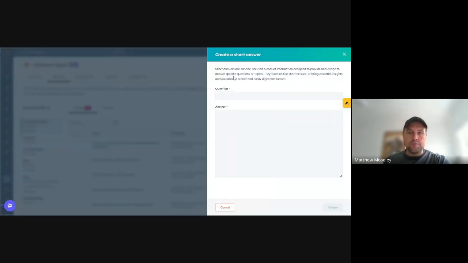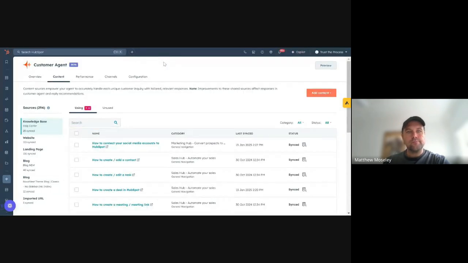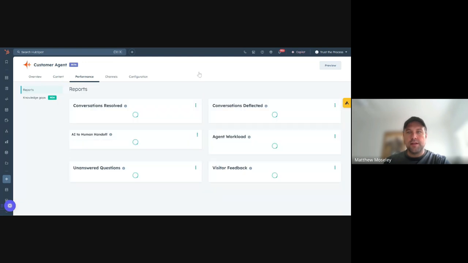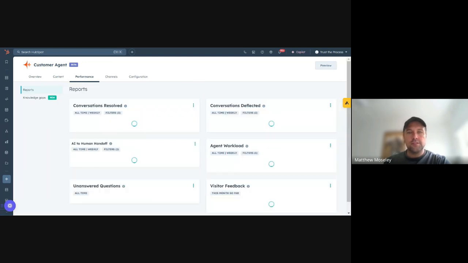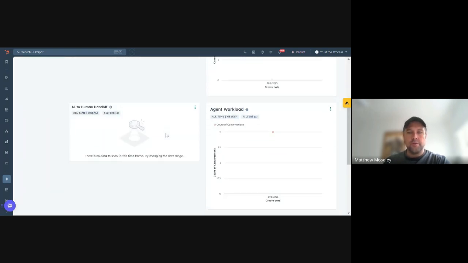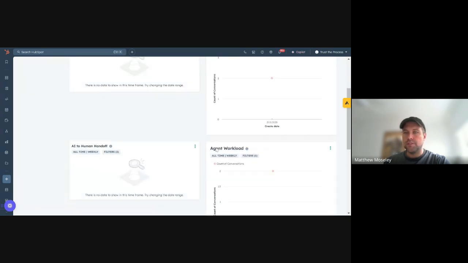As you can see here, you can also have some short answers. So if you're getting questions that are asked a lot that maybe you don't have an answer to, you can come in and manually enter them in here as well. Now, just like with anything within HubSpot, it's got a performance tab. This is only a new agent that we've created, but you can see here, we've got some data points.